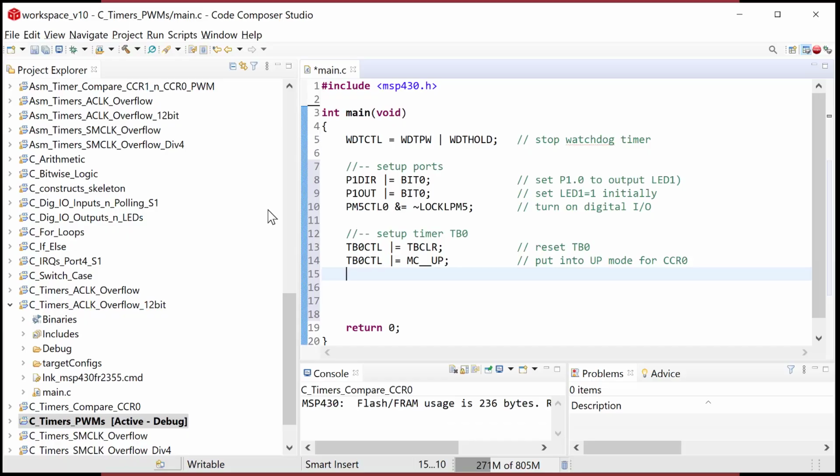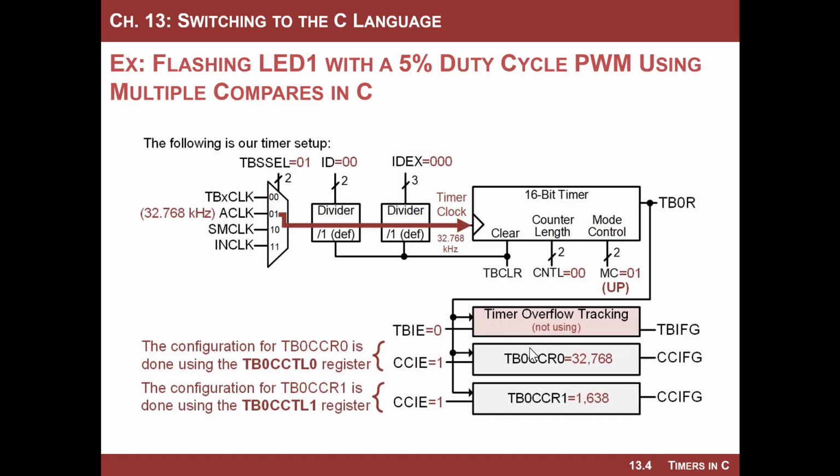What else do we want to do here? We've got to choose a clock. So TB0CTL, we're going to do a bitwise OR with a mask called TBSSEL__ACLK. Very descriptive mask. So choose a clock, and that's 32K hertz. All right, so we got that, and now the only other two things I need to do are initialize the compare registers.